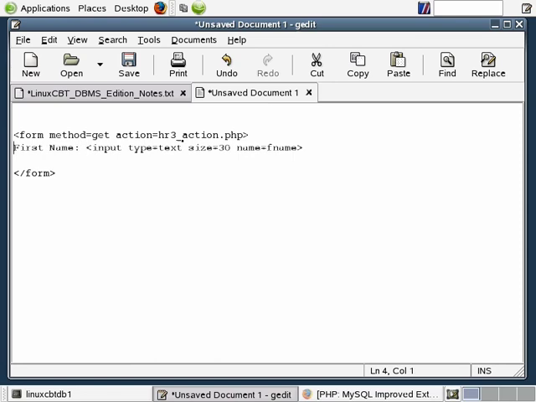Let's duplicate this effort for the last name field. And we'll simply rename first to last, and we'll rename fname to lname, and we'll also change the size of the field from 30 to 20. For consistency in presentation, you may want to make both sizes the same, although within the database the fields will accept larger values, but simply for consistency in the presentation of the form, you may want to use the same size. So here are our two fields.